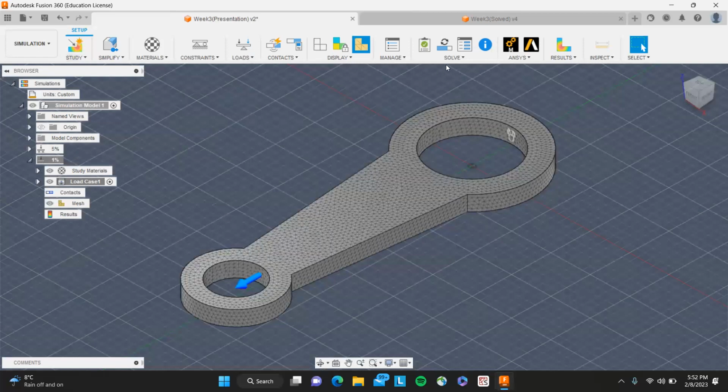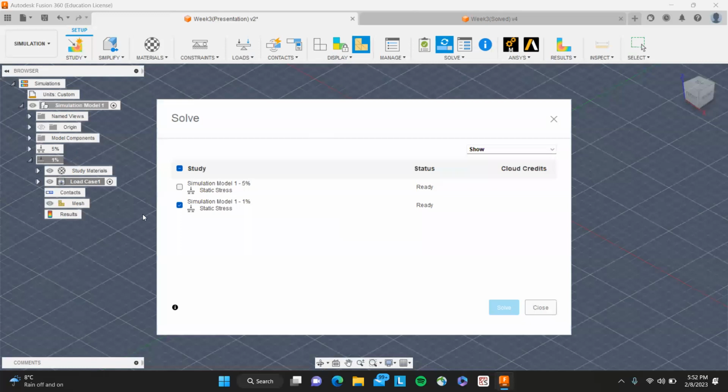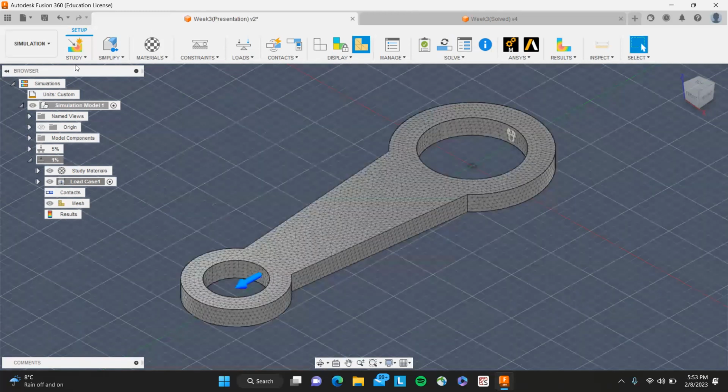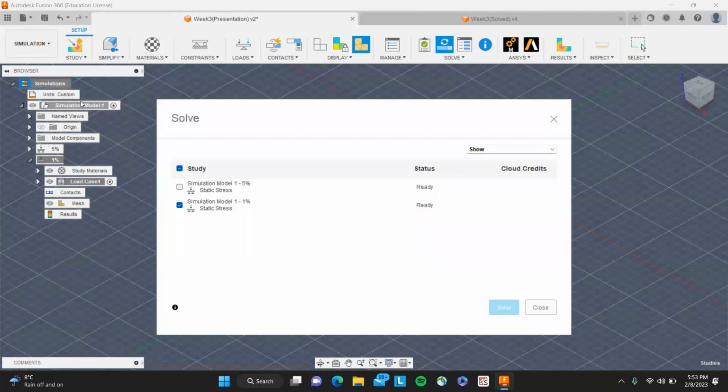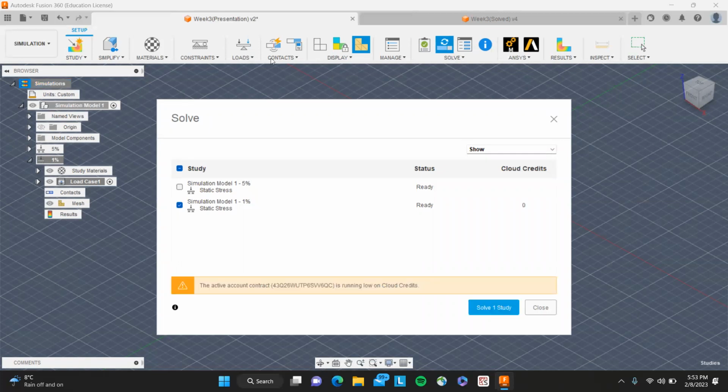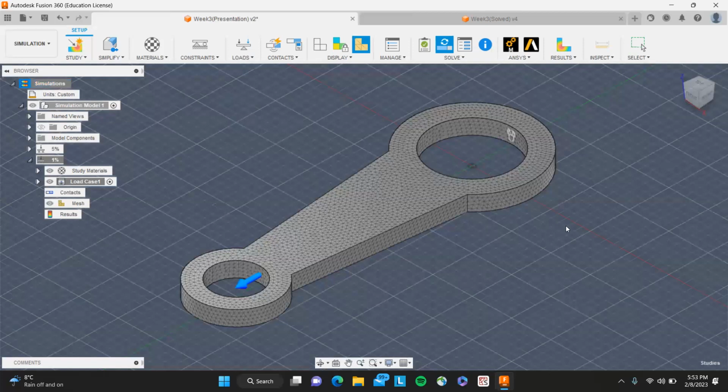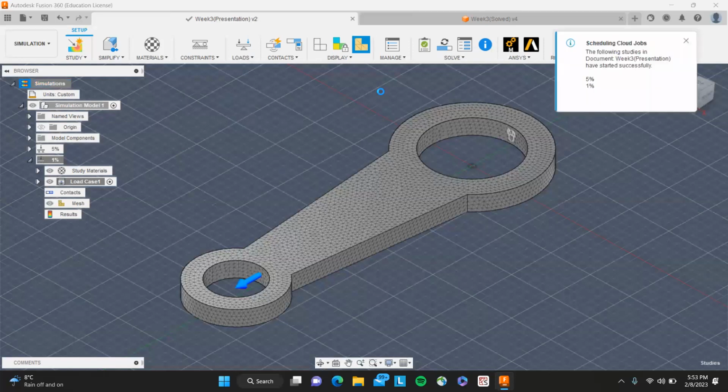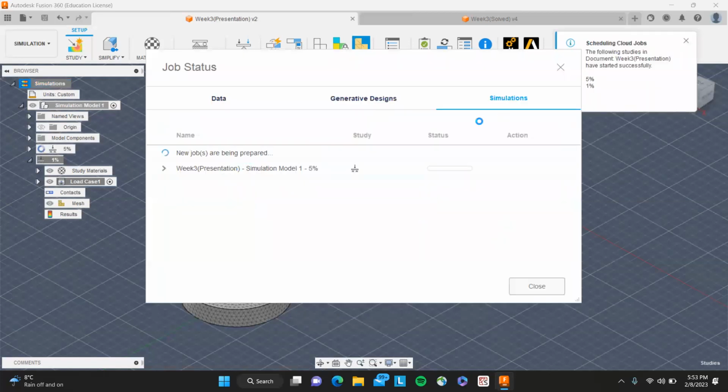So once you're done with that, 2 things you could do. Again, go solve here. You just can click both models here and solve 2 studies. Or you guys can go here to simulations, down in the tree, right click there and click solve again. Brings you to the exact same place. Both highlights blue here. So you guys can do any of them. Click both of them and solve studies, right? It basically starts the simulations there.